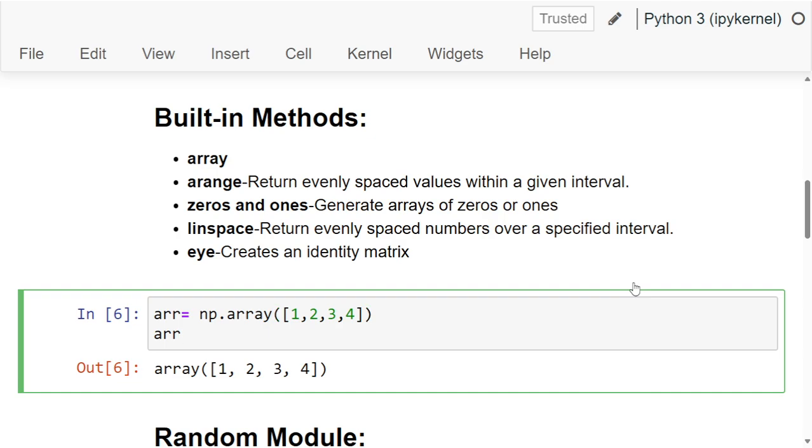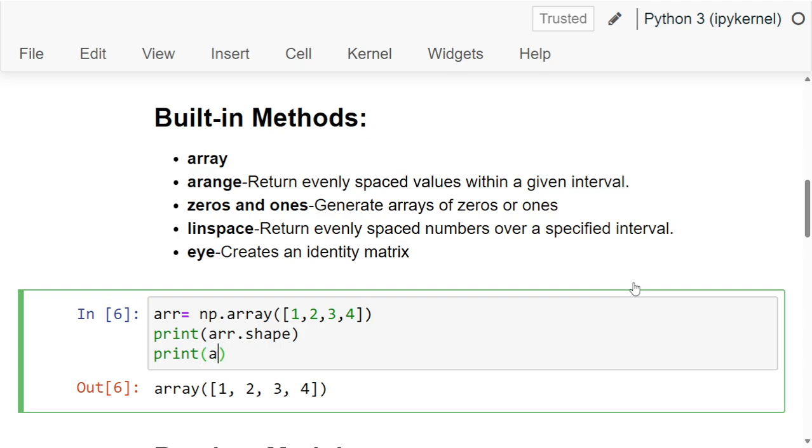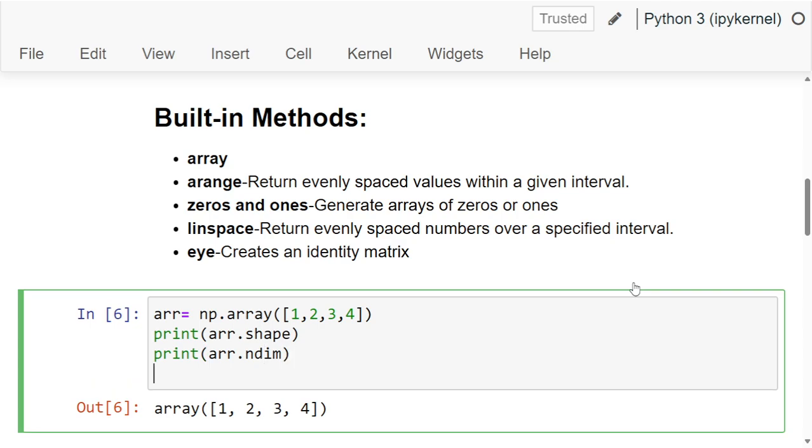Now, if you want to know the dimensions, we can see the shape. Let's print it so it will be easier for us. Let's print the shape, then also let's print the ndim, and finally, let's print the array itself.